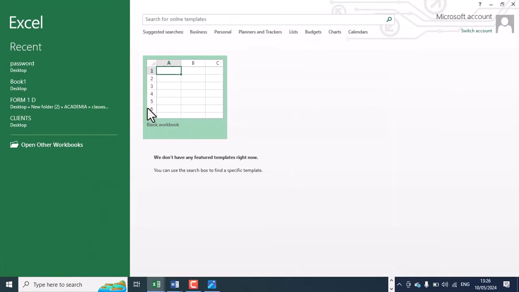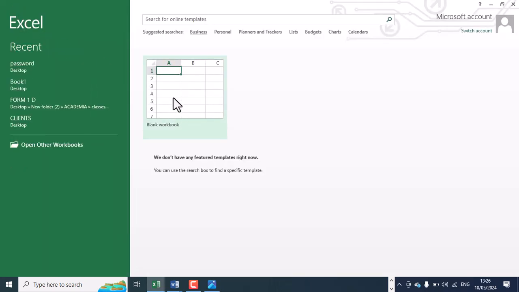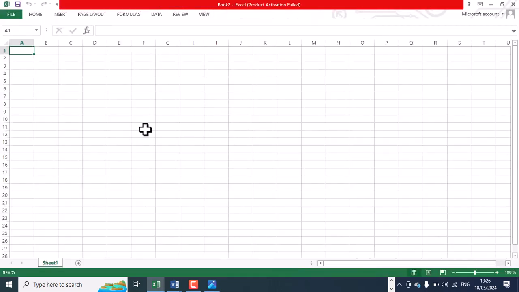In this interface, you'll be provided with the recent files. If you have created any file initially, we have the recent files. Then you can open other workbooks, or you can create a blank workbook. You can also search for templates online and create maybe business templates. In this case, I want us to create a blank workbook. So this is a blank workbook.